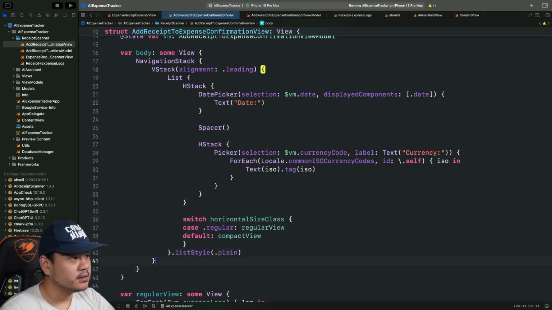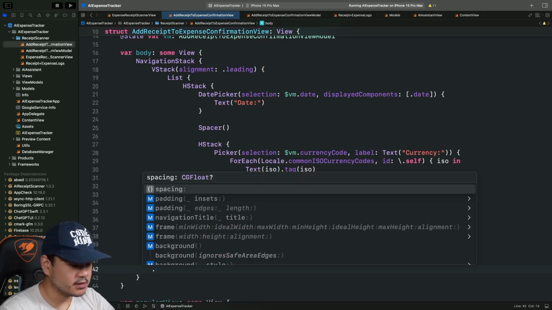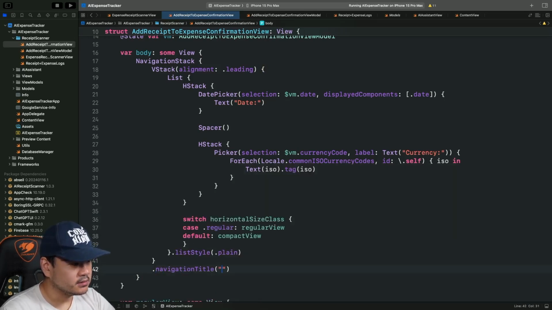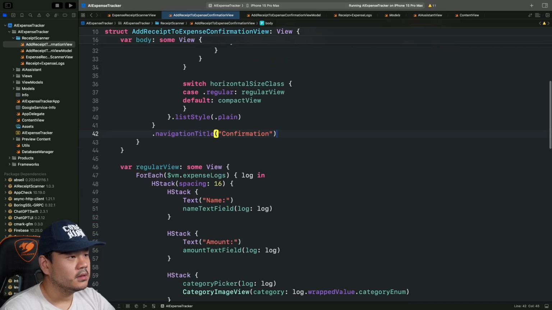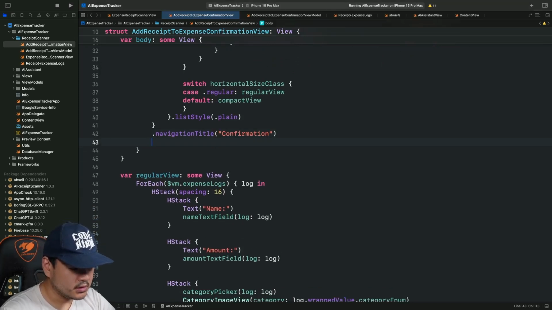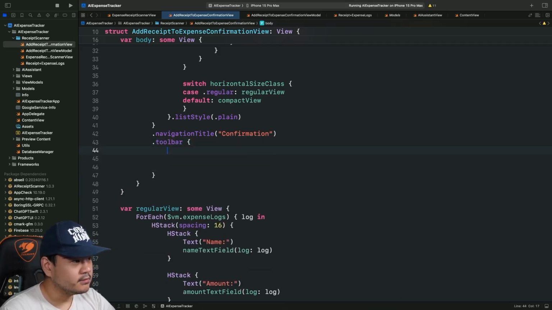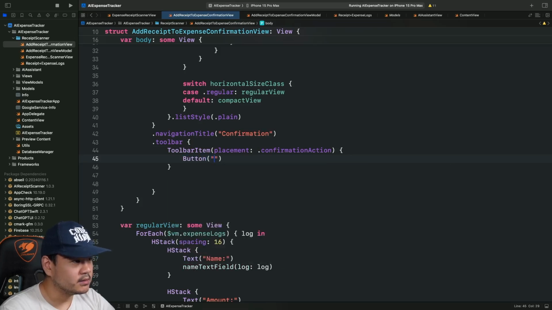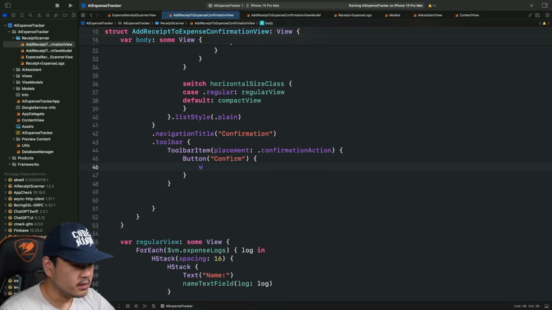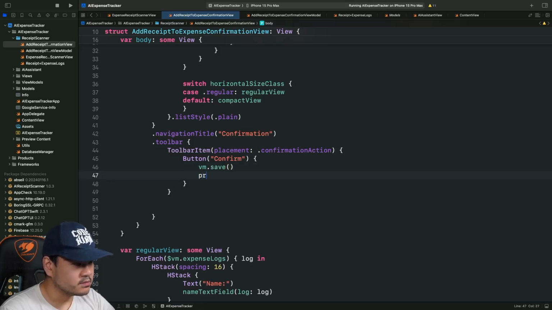After that, here the fish tag modifier, let's add this navigation title, confirmation, for the title. And inside this navigation, let's add a toolbar. The first one is a toolbar item placement, which should be confirmation action. For the content, let's have a button, confirm. Here we can simply invoke vm.save and then dismiss the confirmation sheet using confirmation mode.value.dismiss.